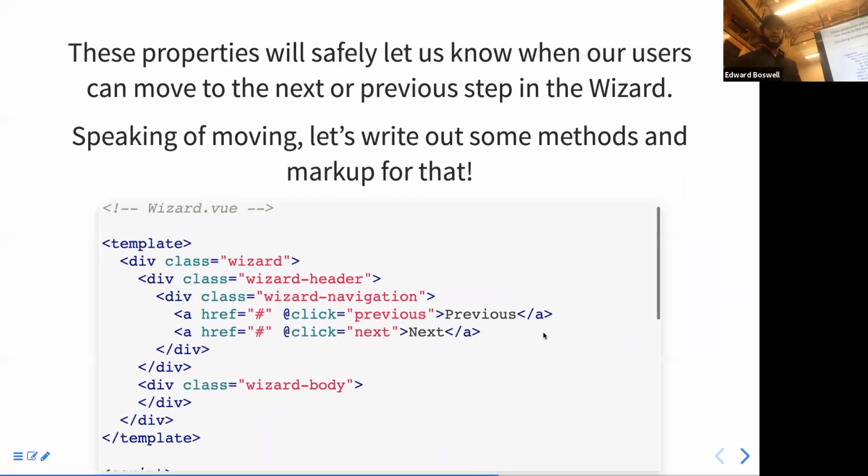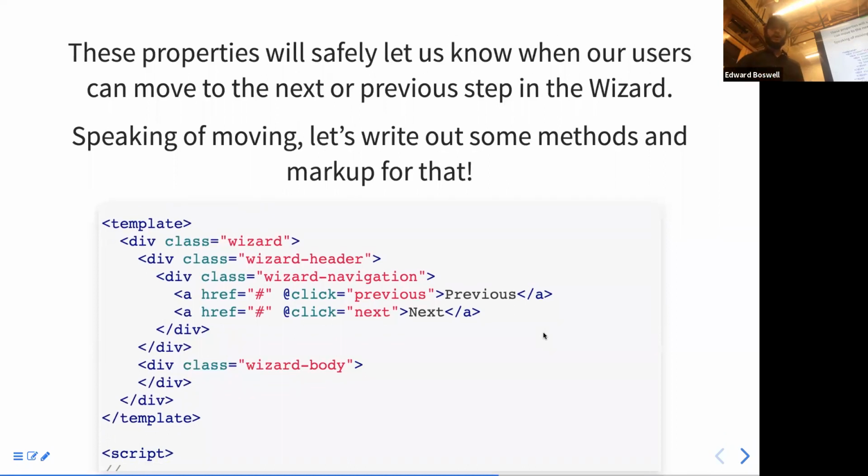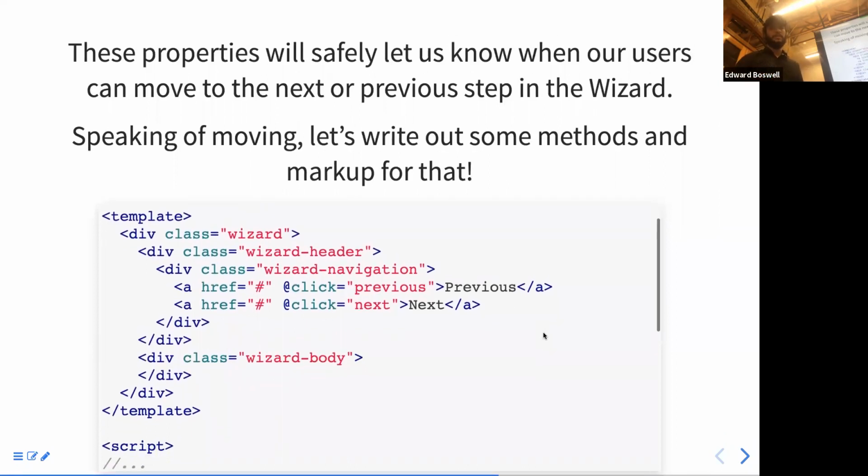All right, so now that we have those safeguard methods, we can actually write some methods in the markup for that. So we can build out the body of a wizard. We have the wizard body. We're going to introduce a header, the navigation area, and very simple, just two anchor elements with next and previous.